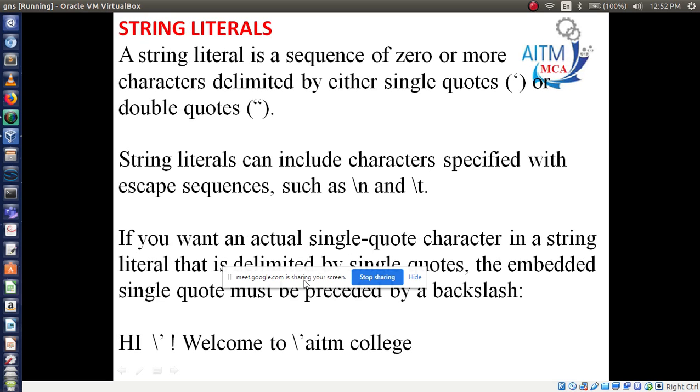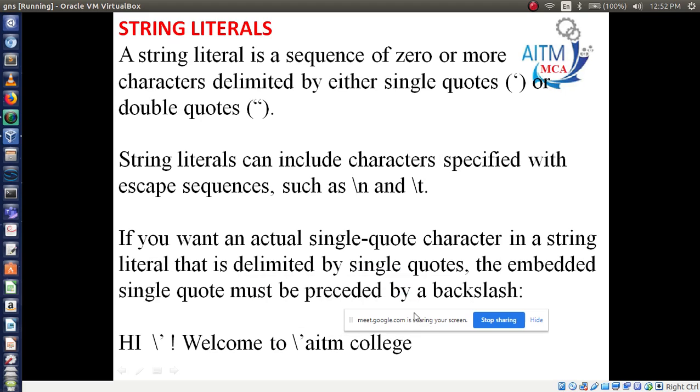Now string literals. A string literal is a sequence of zero or more characters delimited by either single quotes or double quotes. If you want to display a message with the help of single quote or double quote, you have to use these delimiter characters, that is single quote or double quotes.